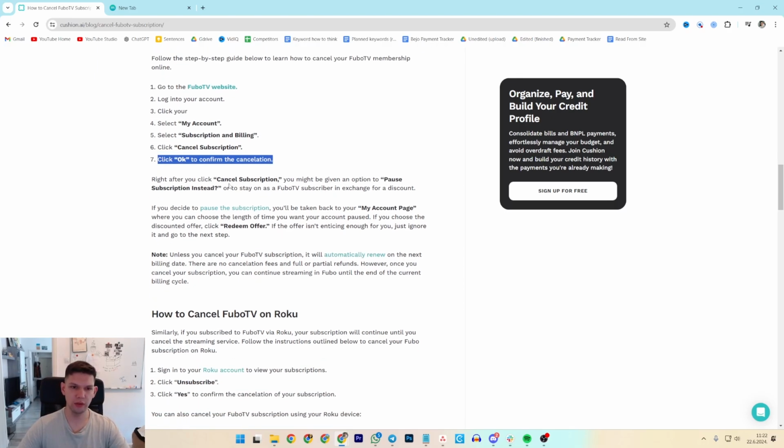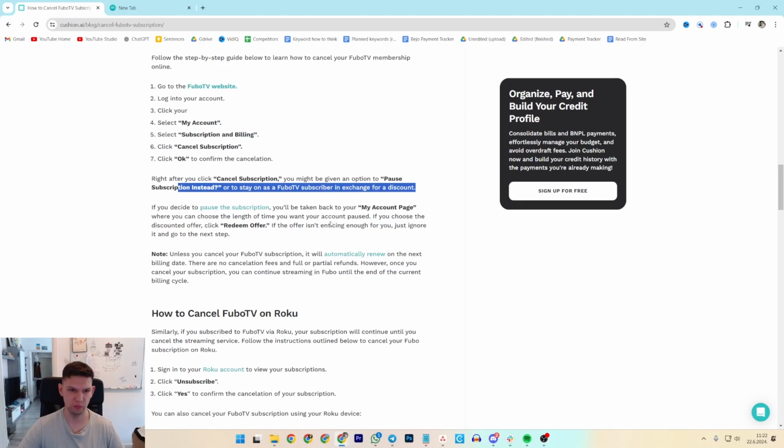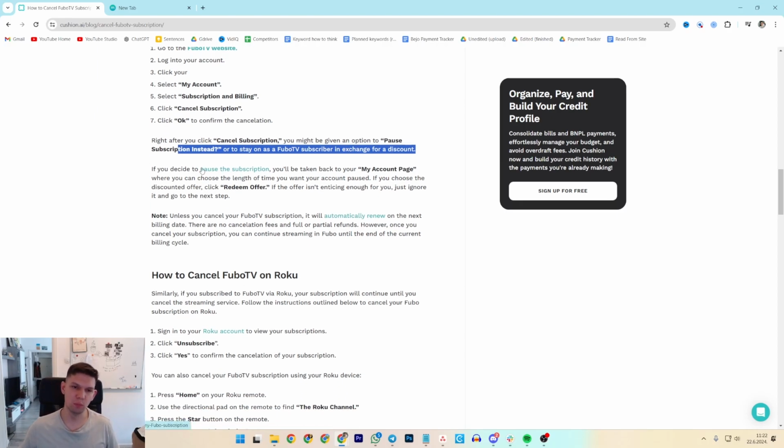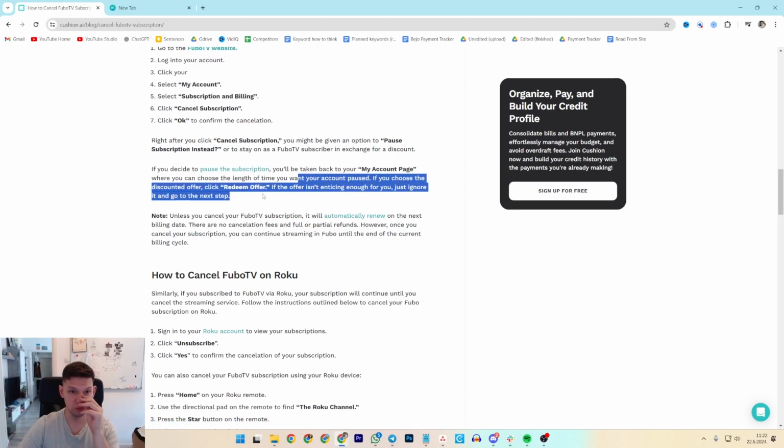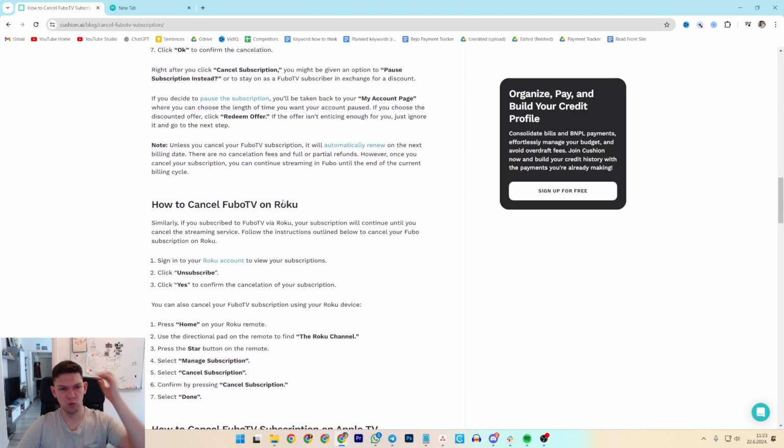And right after you click Cancel Subscription, you might be given an option to pause the subscription instead, or to stay on FuboTV in exchange for a discount. Now if you decide to pause the subscription, you'll be taken back to your My Account page, where you can choose the length of time you want your account paused. If you choose the discounted offer, click Redeem, and if it is not enticing for you, just ignore it.